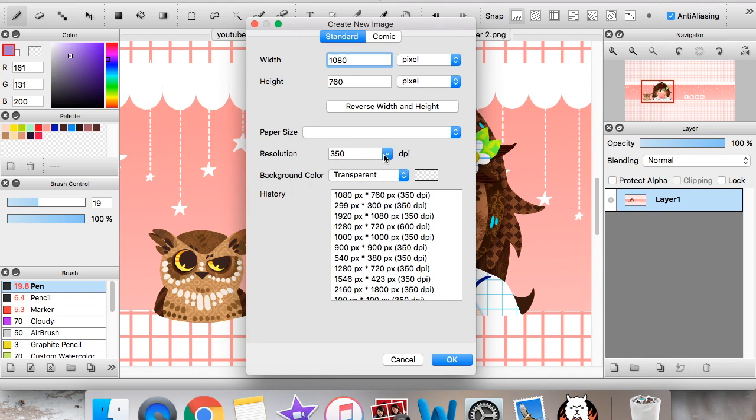Wow, that's pretty cool. Resolution, I don't really know much about this except that it's for printing, so you can look that up on your own. Sorry, I don't know everything. Background color, you can either choose transparent or color. I'll go more into that later. And history is pretty much all of the dimensions that you've used in the past. So no matter how many times you've used a certain dimension for a canvas, it's going to save right here. That's pretty handy, you know, if you use a certain dimension a lot.